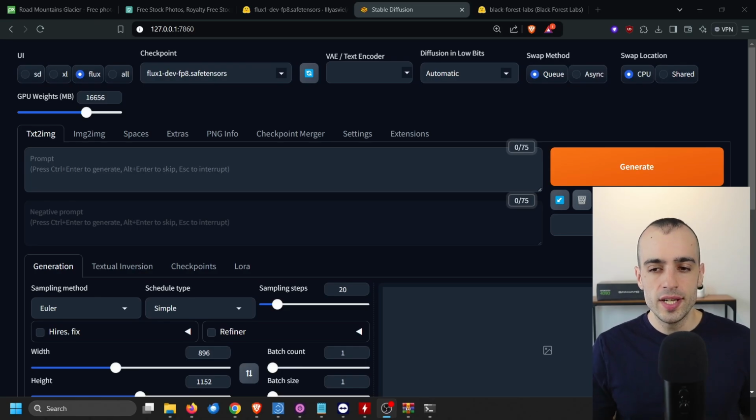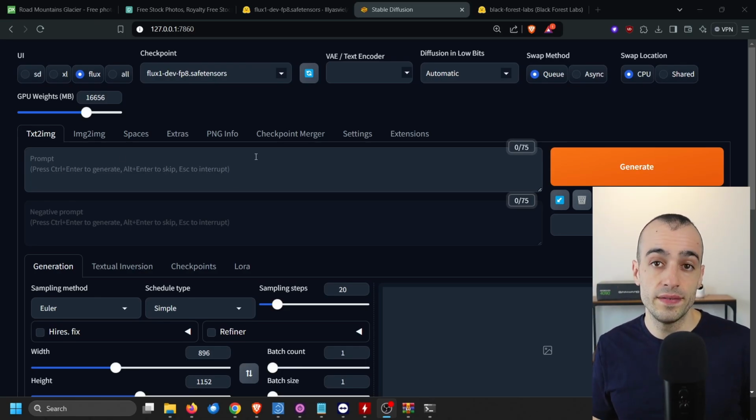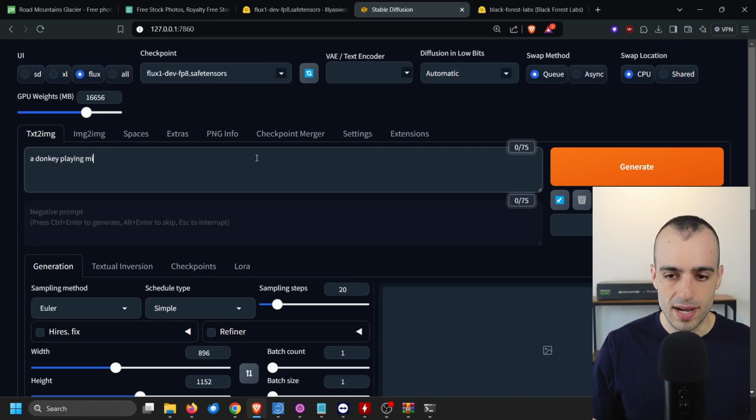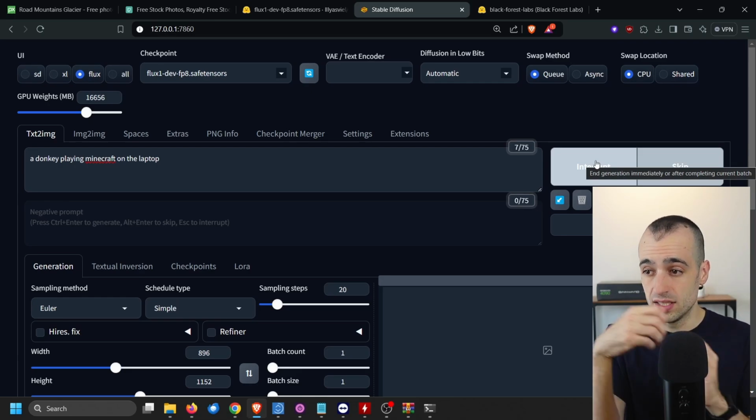Let's now generate a random image, and then we're going to check all the specs that we can play around with to make this as realistic as possible. So I will say any random prompt: a donkey playing Minecraft on the laptop. We click generate. The first time that you run this, it might take a while because it has to load the model into memory.